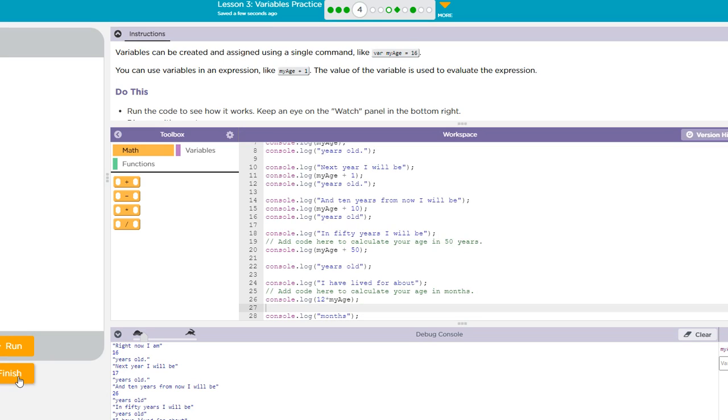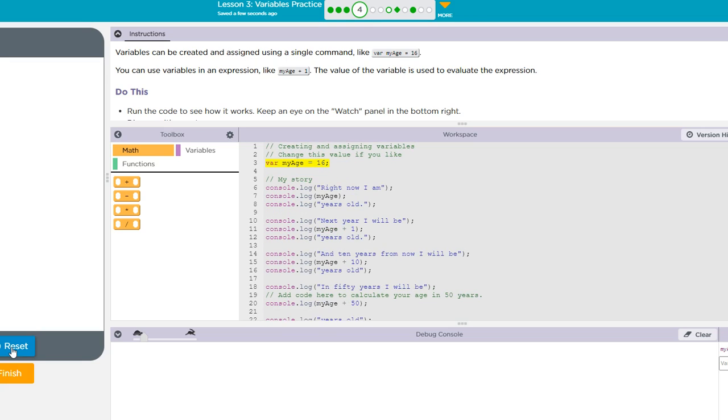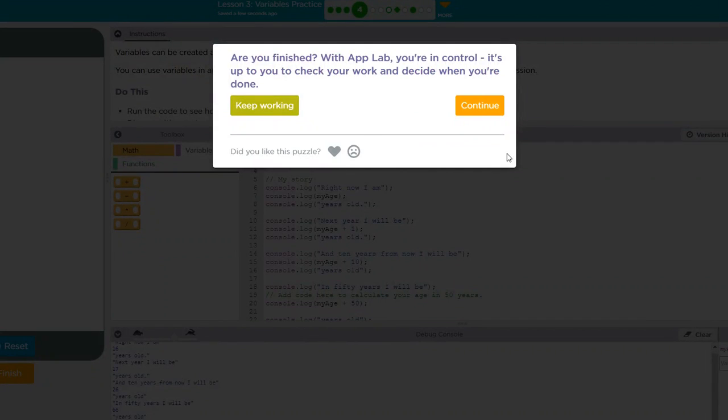We'll reset. We'll hit finish, or I'm sorry, run. We want to test our code before we finish. So let's check it. And I'll speed up this in the console. And there you go. We'll finish and continue.